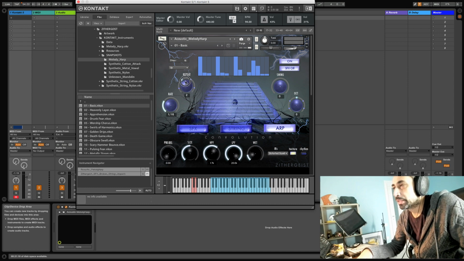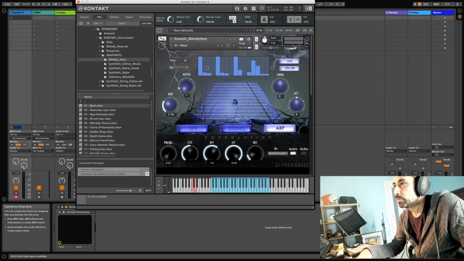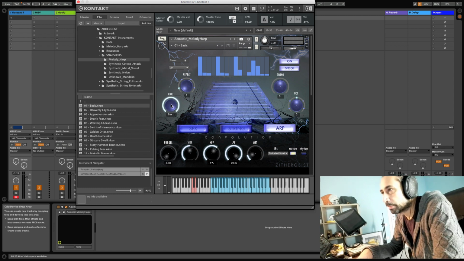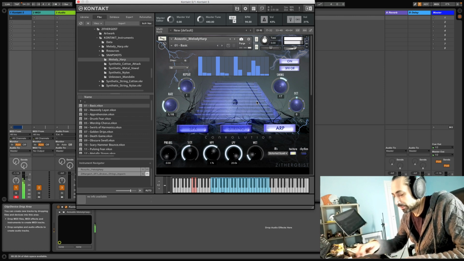Here with the repeat knob we can control how many times a single note is repeated within the sequence. We can control the resolution of the arpeggiator from 128 to 1 bar. The swing is to create some nice effect.